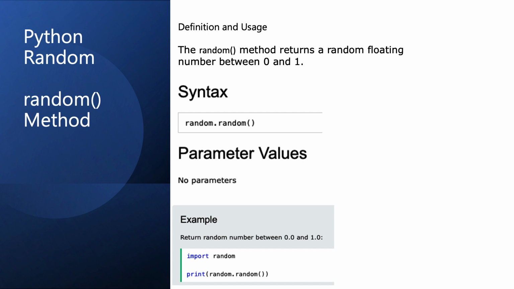So as you can see, with just a couple lines of code, we can introduce randomness into our programs, making Python a powerful tool for developers and researchers alike.